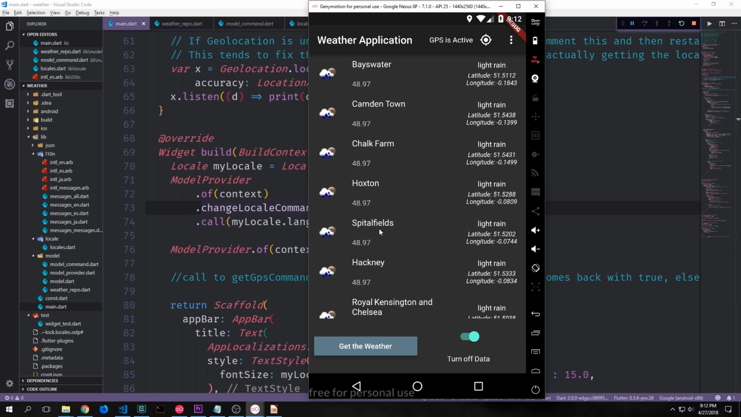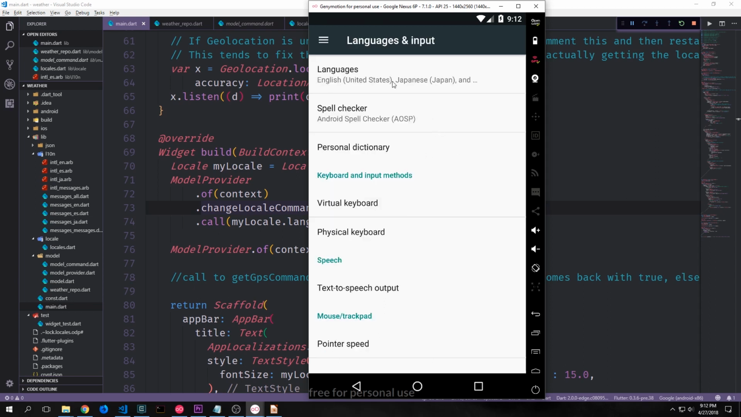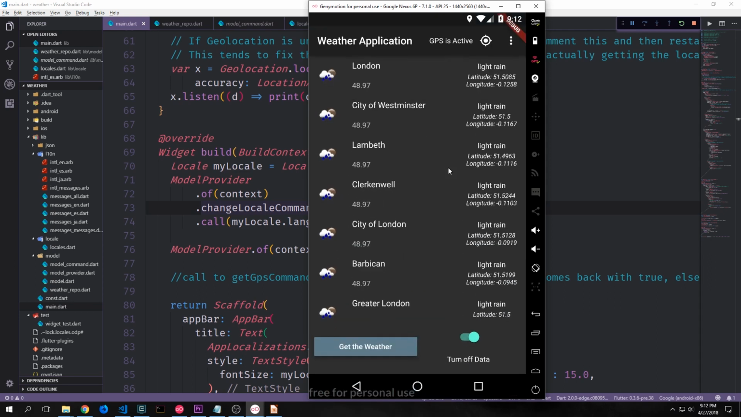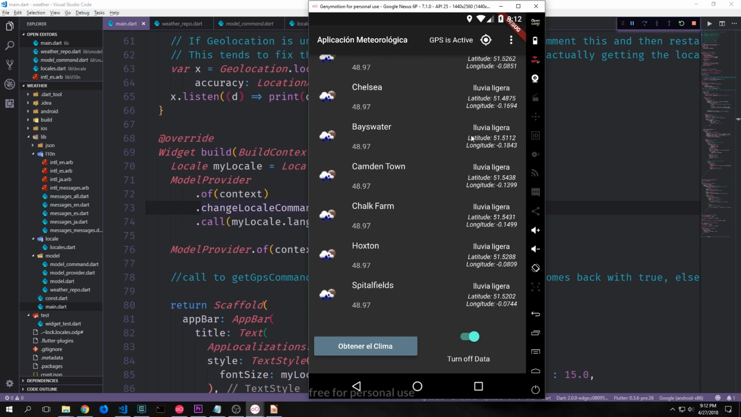So currently we're looking at London in English. If I go to the settings and go down to languages and input, I can click on languages and I can change the English to something else. So let's change it to Spanish first. So I just drag up Spanish and now I go back into our application and you'll see that our title changes and our button changes. And when we fetch the data, the actual weather changes as well. So these names all change into Spanish weather values.